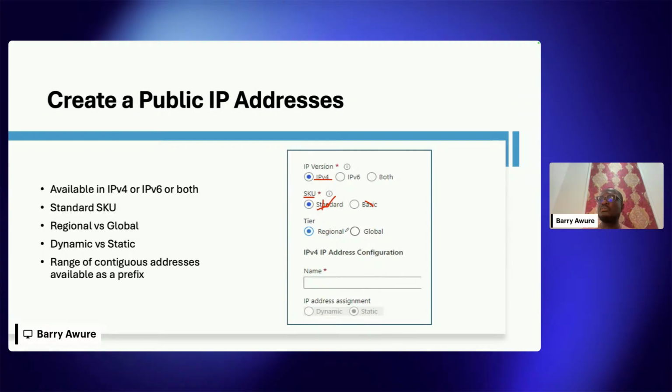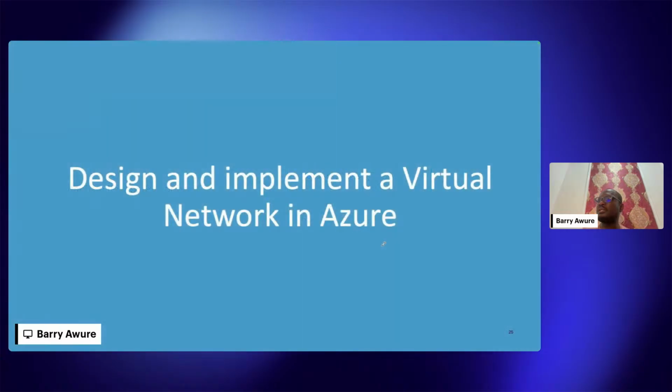So you also have your global tier and then your regional tier. Global tier means that your public IP address can be seen across different regions. But for a regional public IP address, it just stays within your region. So you can use global across several regions. So that's how to create your public IP address.